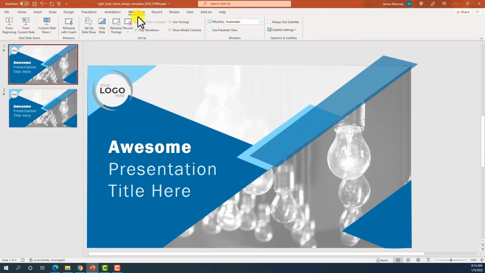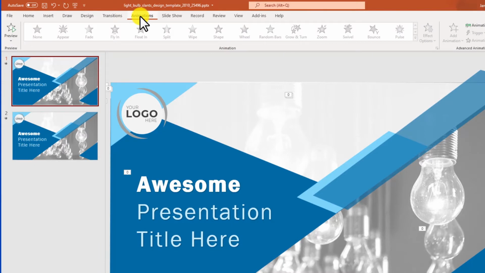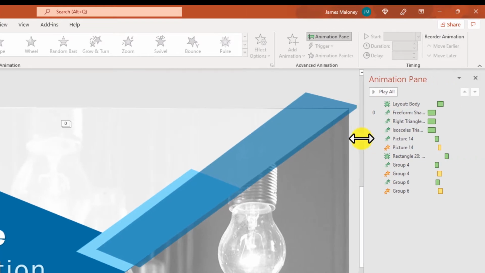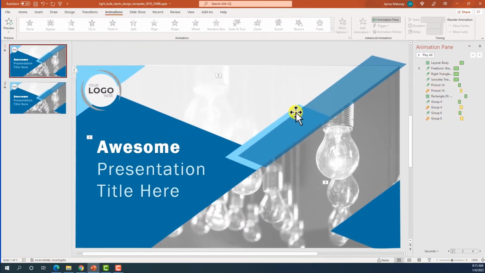I'm going to go to the first slide and I'm going to go to the animations option in the main menu and go to Animation Pane. And I can expand this out if I want. You see, I have a whole list of animations that are on all these elements here. The first animation is layout body. That's this image that I talked about. We're not gonna do anything with that. So I'm just gonna move down one from the layout body and find where that object is on the slide.